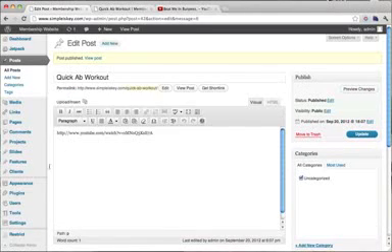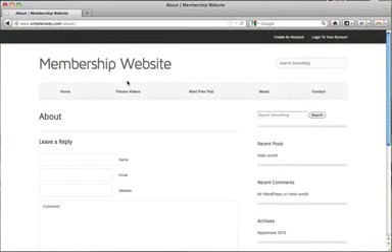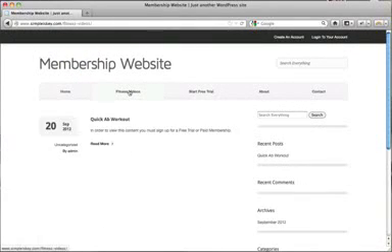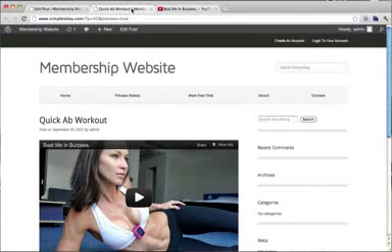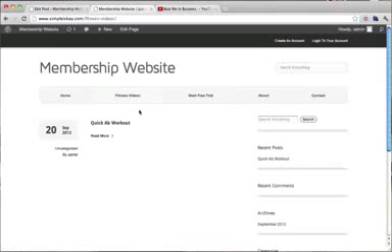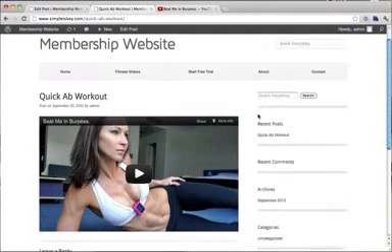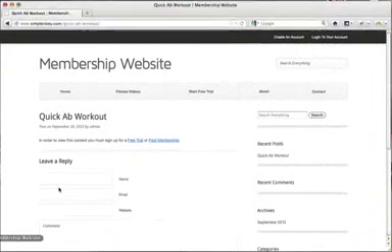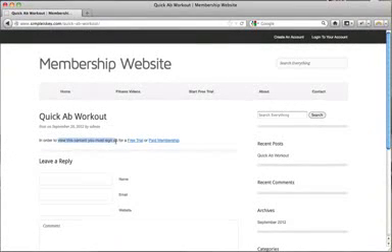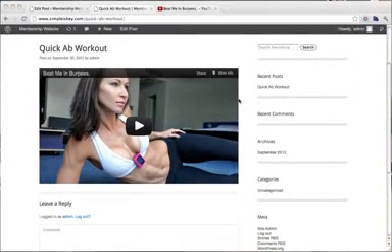So now if we open up a different browser and we go to our fitness videos and click the workout, it says in order to view this content, you must sign up for a free trial or paid membership. But since I'm signed up in this window, it's going to show me the content. But because I'm not signed up in this window, in this browser, it's going to say that I must sign up for a free trial or a paid membership. So that's pretty cool.